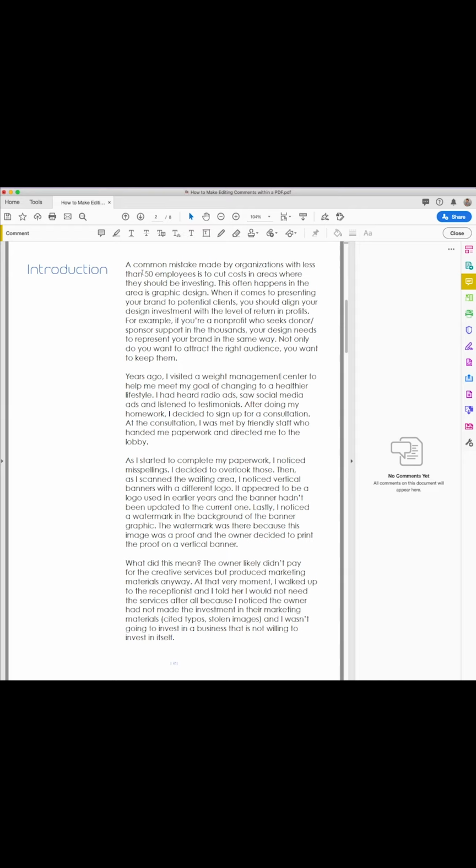In this first sentence of the first paragraph, it says a common mistake made by organizations with less than 50 employees is to cut costs in areas where they should be investing. So what we want to do is delete the word common. So simply highlight common, and on your keyboard, hit your delete key. It instantly uses the correct tool, which is the strike through text tool.